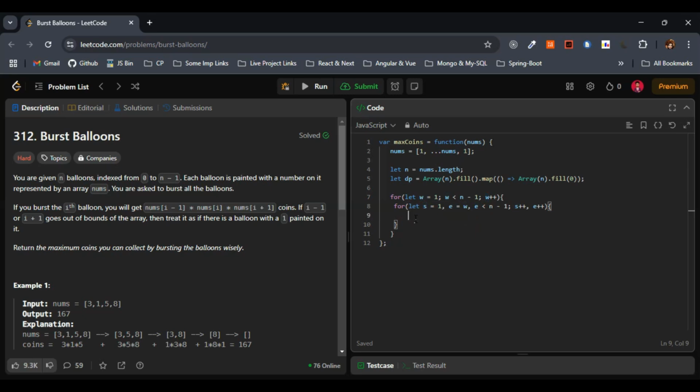You can just take the complete name as well. This you can consider window or window size. This is start and this is end, right? So the next step will be, let's choose I as the last balloon to burst, right? So here again, one more for loop.